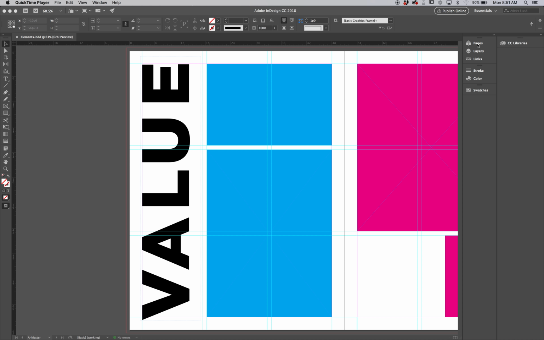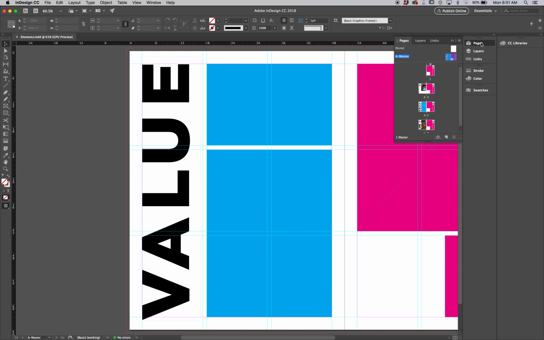Today we are going to be doing the column grid, and we've already done the modular grid, as you can see with the guidelines here, where we've broken it up into 9 equal modules based on the margin edge, not the page.